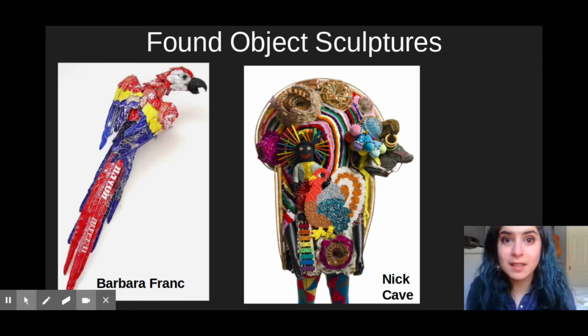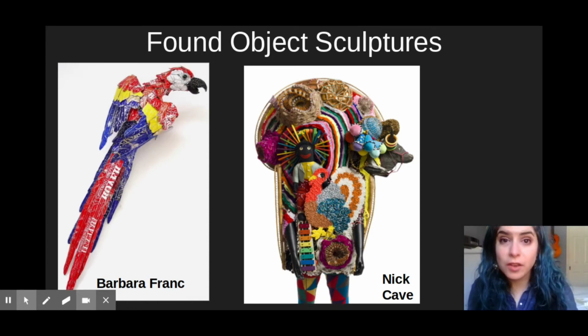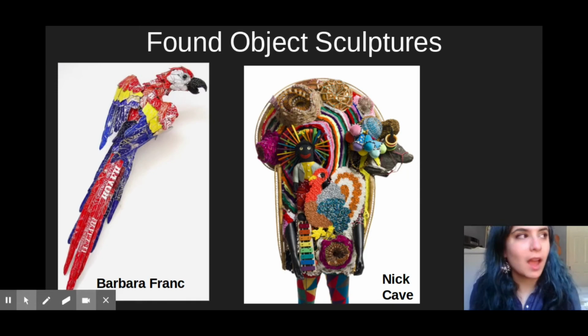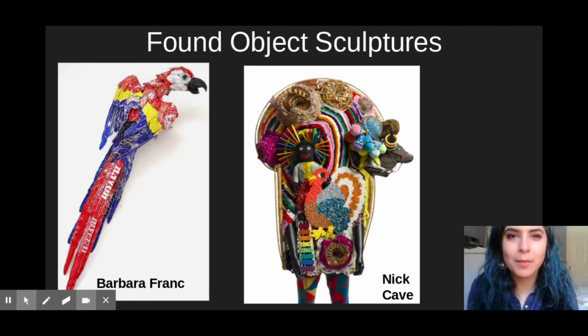So, using these as inspiration, I want you to find around your house a few objects in a color family. I'm thinking I might use the warm colors because when I did this project with you guys last year, I did the cool colors. So I'm ready to try something a little bit different. Let's get started, and I'm going to show you how I created my found object sculpture.